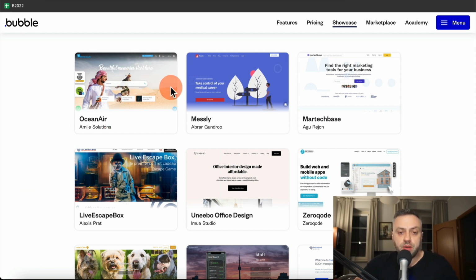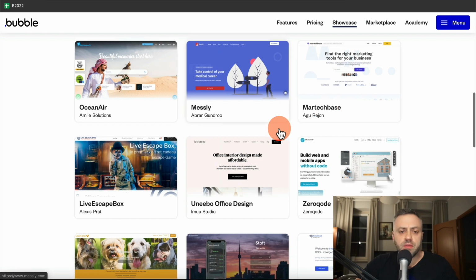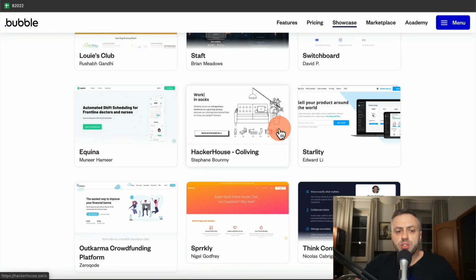So we have various apps. This is actually tours in Dubai, in United Arab Emirates. We have Nestle, take control of your medical career. We have a lot of these apps, and that pretty much means that you can build just about any app that you want in Bubble. At least you can build a prototype of it. You can start getting feedback and start feeling out the market.